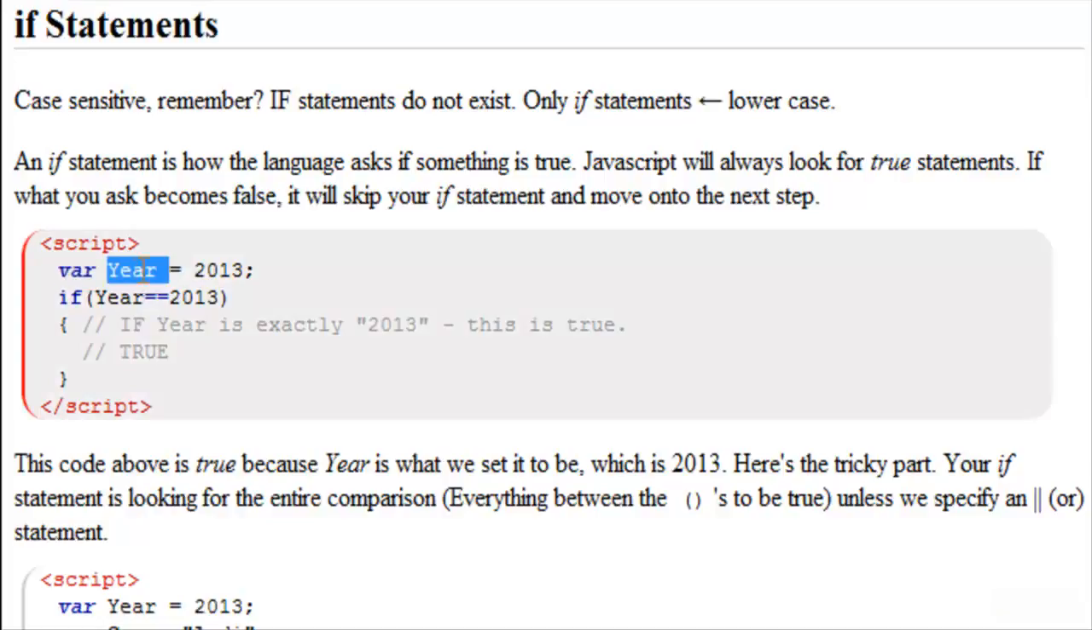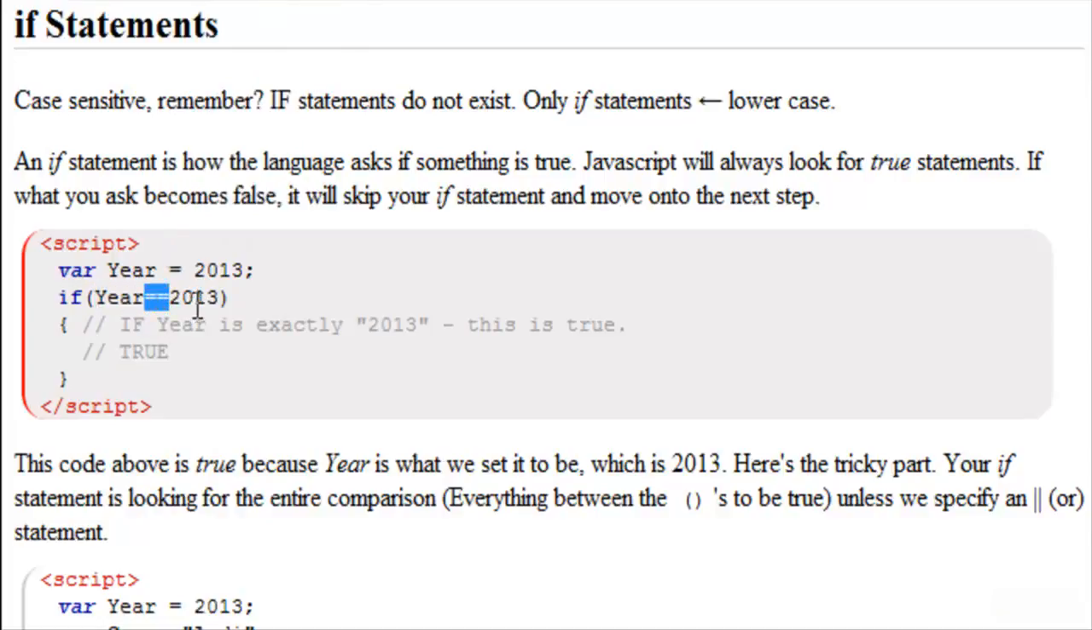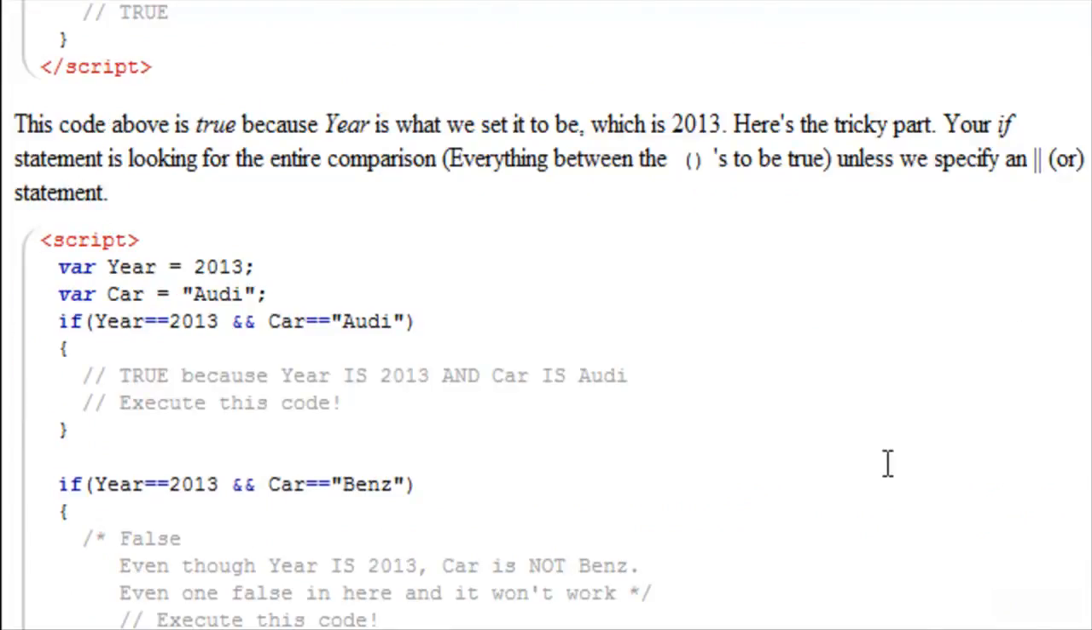As an example, we have variable year is equal to 2013. If year is equal to 2013, it's going to execute the code that we write in here. And that's because this is true. We declared this, we checked it, and the check turned out to be correct, as long as it's 100% true. In this case, it can't be half true, half wrong. This is true, so our code will run. Now that's unless you specify an OR statement. We'll touch on this in a sec.